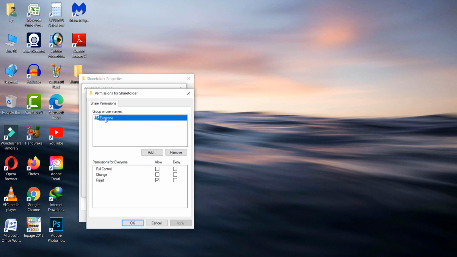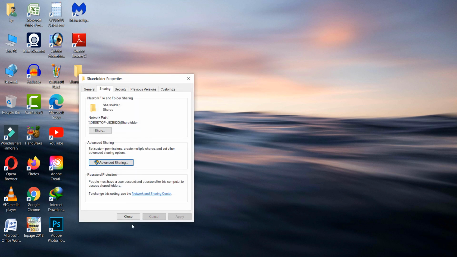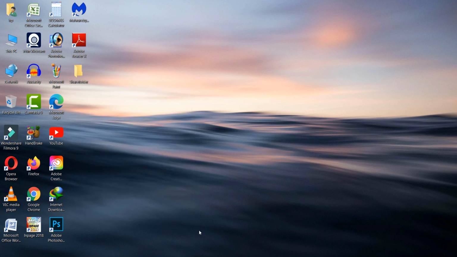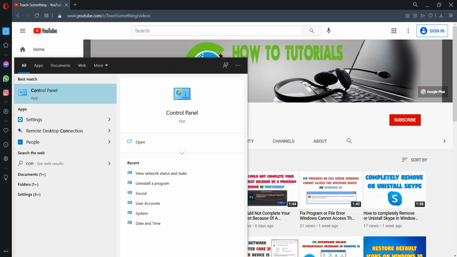After doing this, select Everyone and check Allow for Full Control and Change. After doing this, click on Apply, click on OK, click on OK, and after doing this, close it. After this, the second method is that go to your search box and type Control Panel.